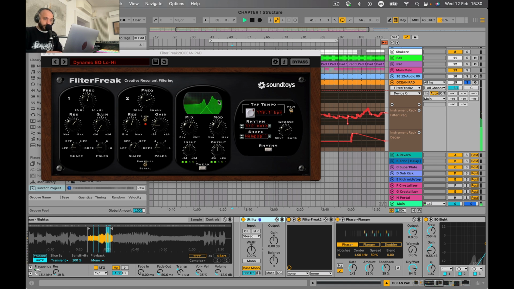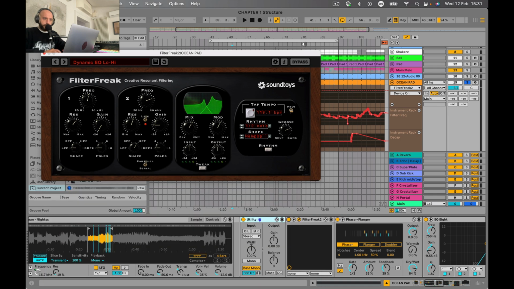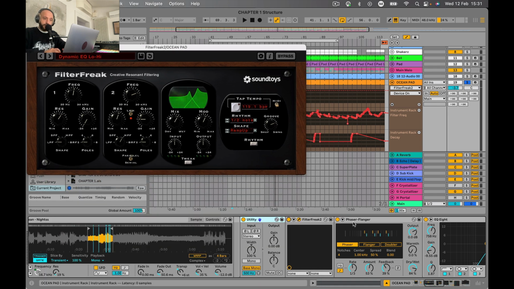of the filters. I also started from a preset, however I tweaked a little bit the way the modulations were working. So the initial preset is this Dynamic EQ Low High, but I tweaked a little bit the range of frequencies of both of the filters and the tempo. I think it was already on ramp, but anyways, that's that.